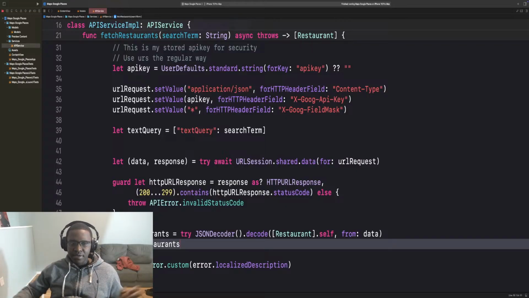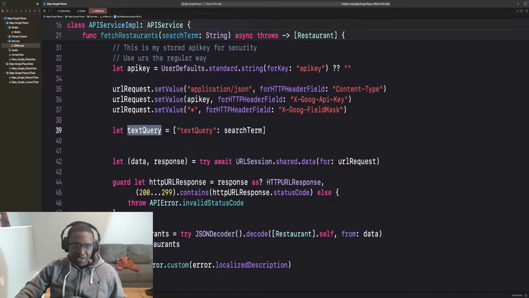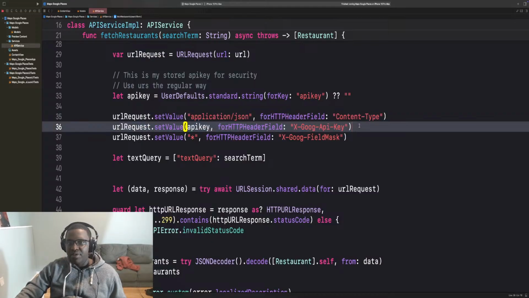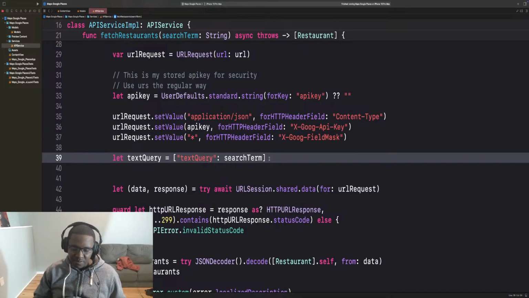Nice, we shouldn't get any errors now. So now, like we said, we have to convert this text query dictionary to be a part of our URL request. So how are we going to do that? We can't add it as a header like we did up here because these values aren't headers.